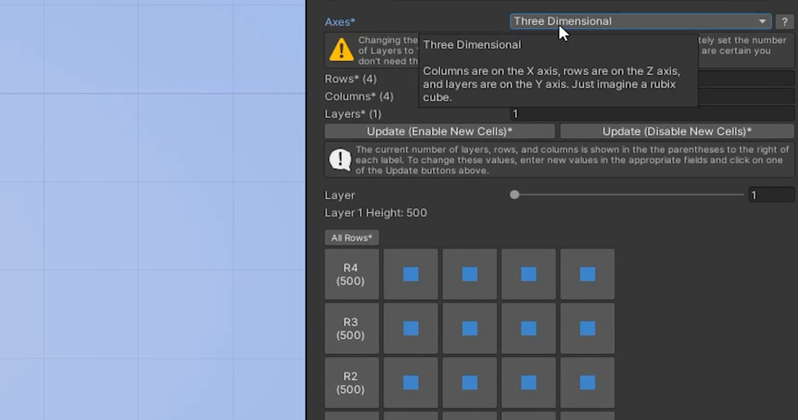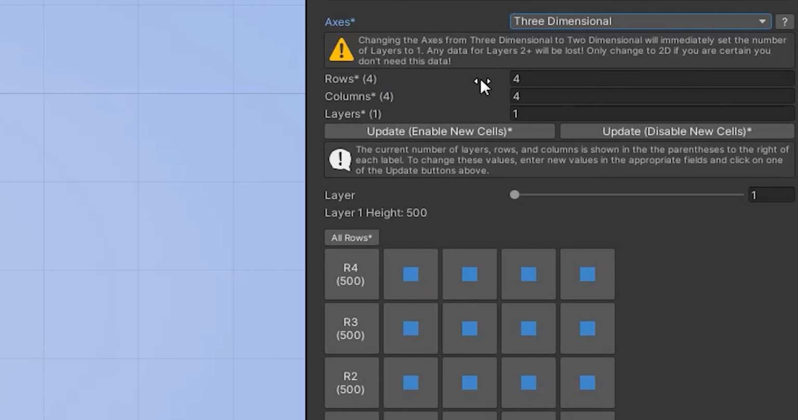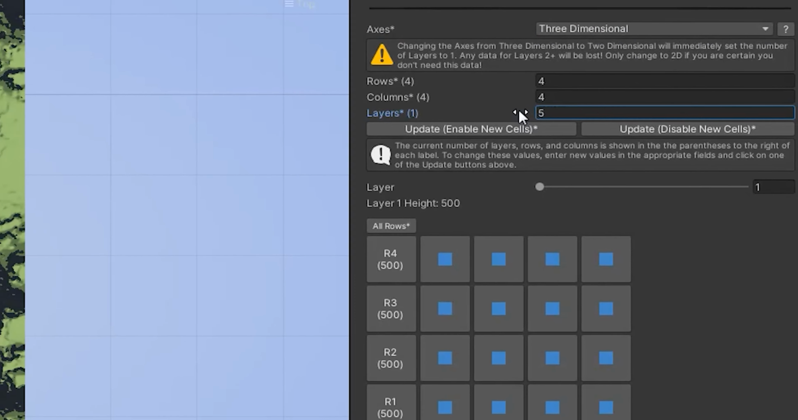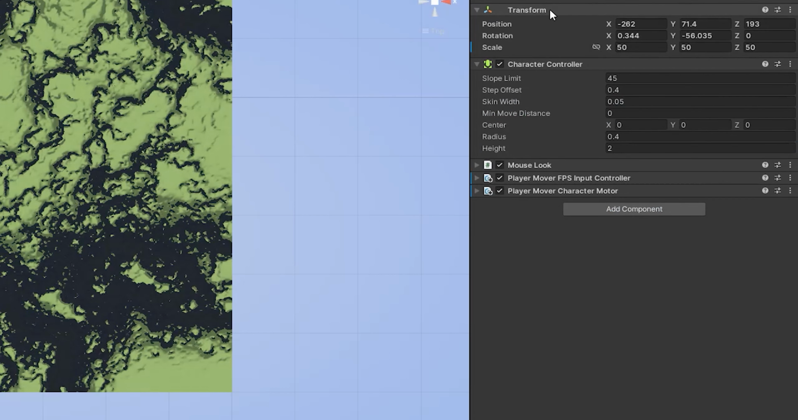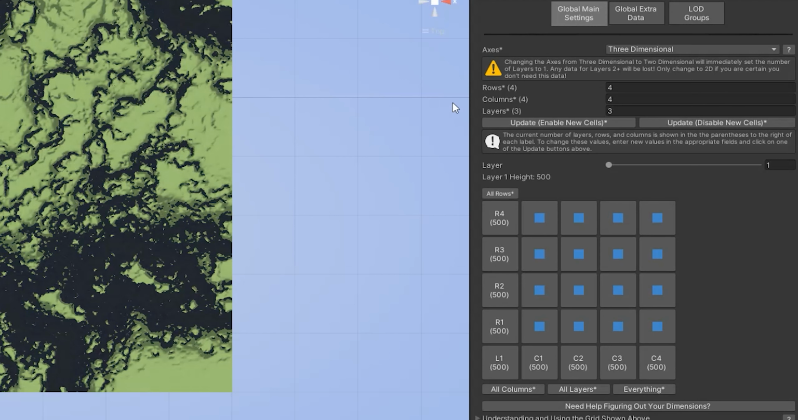With the 3-dimensional option, your streamable grid can have multiple columns, rows, and layers of cells on the X, Z, and Y axes respectively. Additionally, the player's X, Y, and Z position can be tracked in order to determine which of these cells needs to be loaded at any given time.